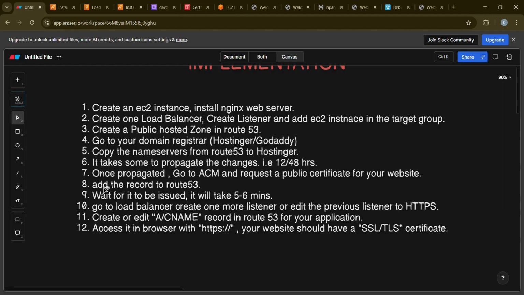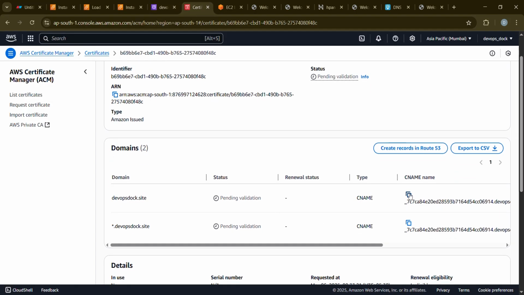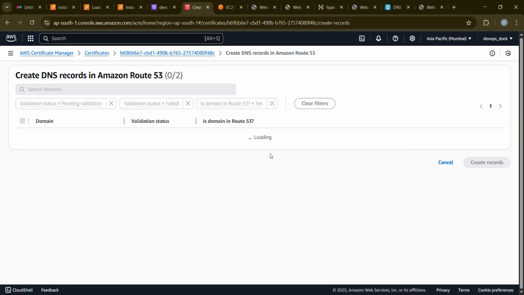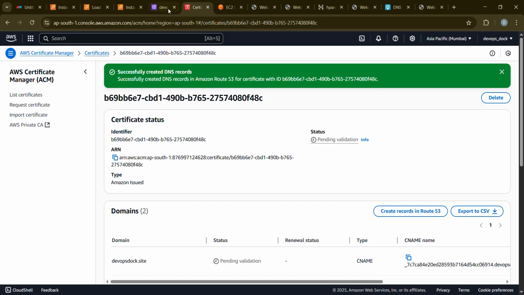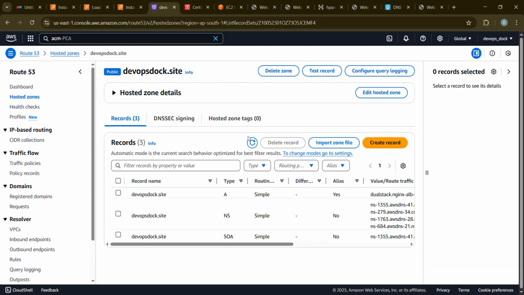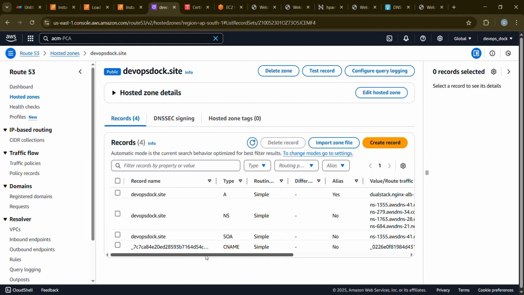The next step is to add the record to Route 53. So here is the record for the certificate. Just click on create record in Route 53. Then create records. Now if you go to Route 53 and refresh, then yeah, you will see one new record, one new CNAME record.